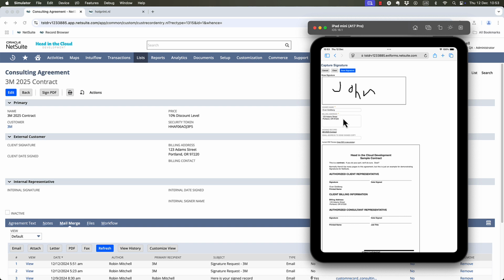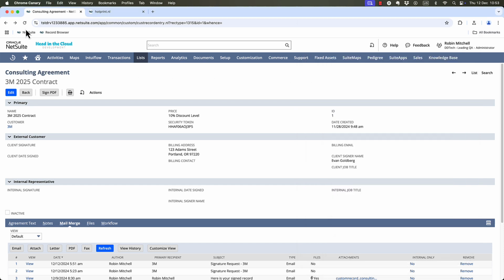My name is already entered, but in my address, maybe I want to add a suite number in here. So let's do that. And I can add my email address to get a copy of it. And then I'm going to click Save Signature. And that's my part done.